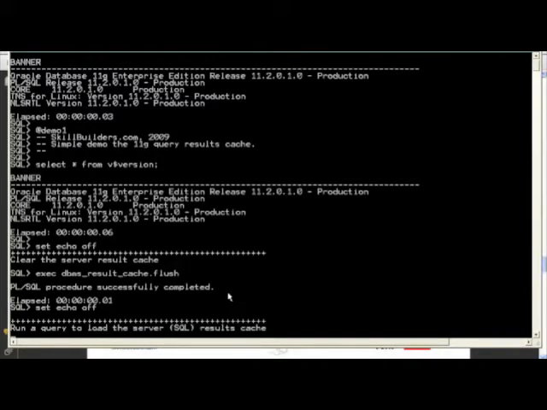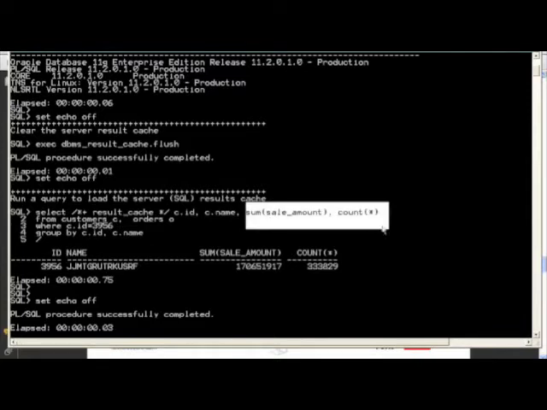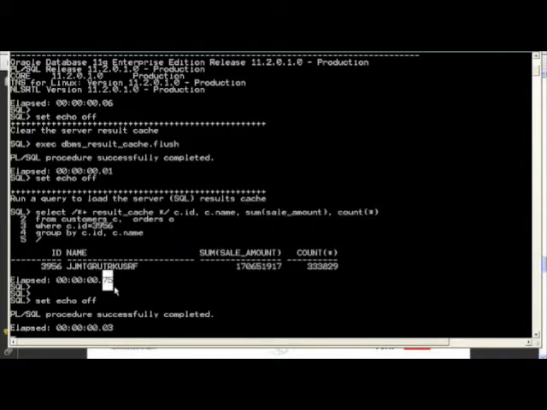And now I'll run a query to load the result cache. And we can see that this query does include the result cache hint. It is a simple query that groups by a customer ID and a customer name and comes back with the sum of the sale amount and the number of purchases that the customer has made with us. You can see that the response time is pretty good, a sub-second response time.